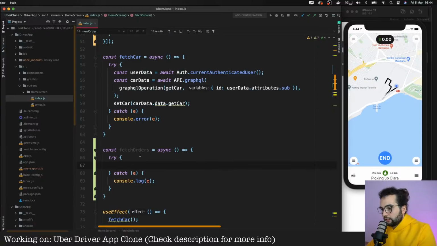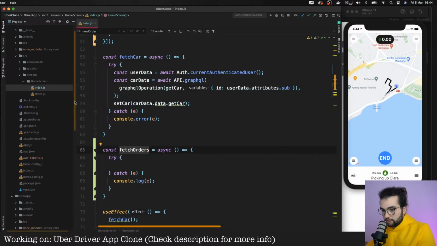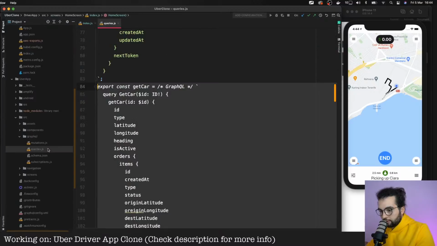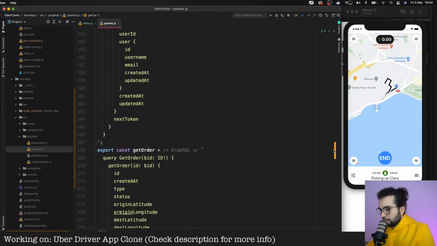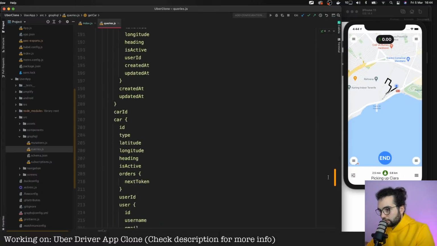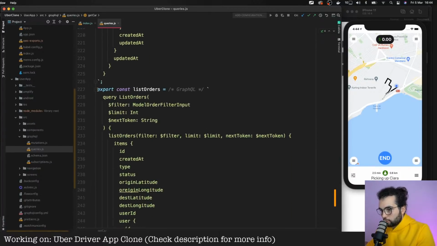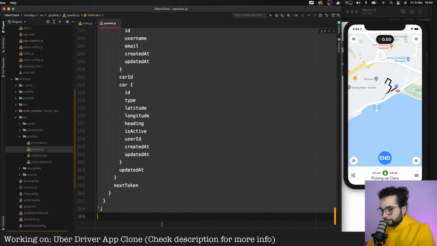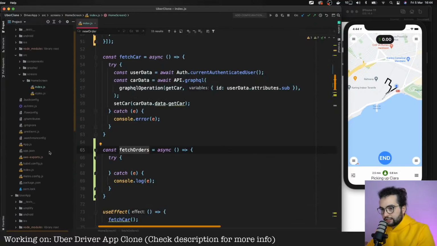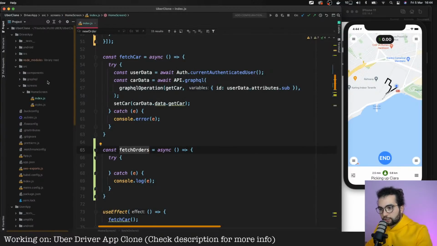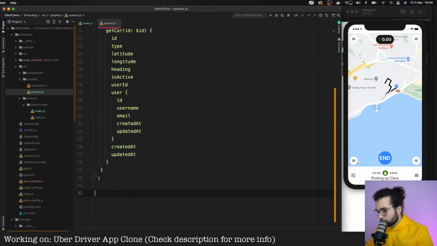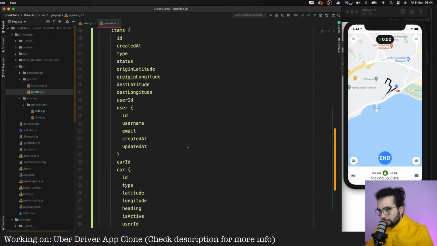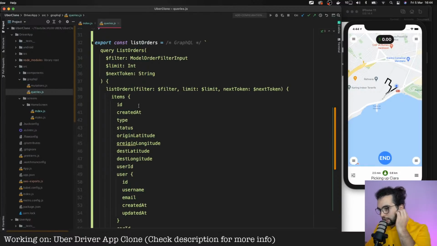And we will need a query for the orders. So let's go to our user application in the queries and check the query for the get order, not get order, but list orders, because we need a list of multiple orders, not just one. So I'm going to copy this from the user queries, and I'm going to go to the driver application, source GraphQL queries, and add it here. And as well, we're going to change some things.